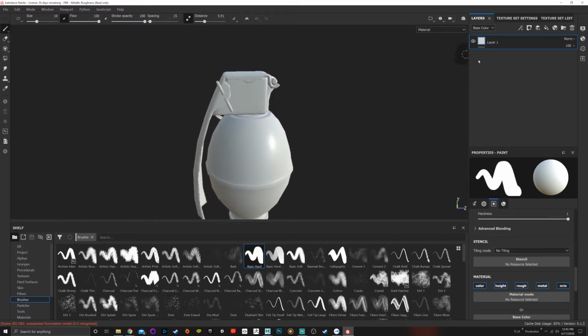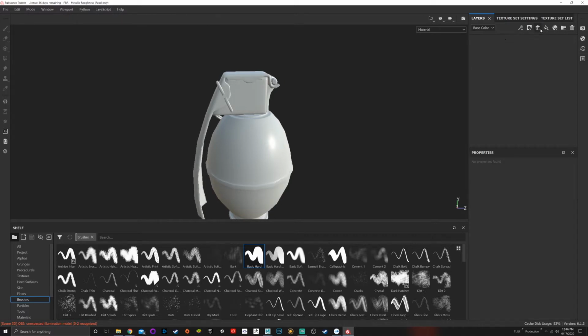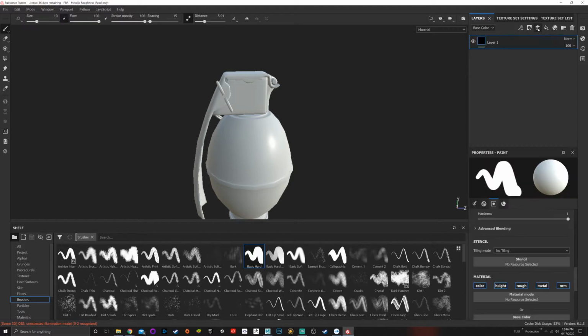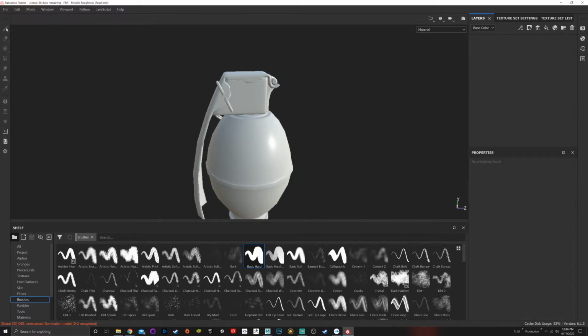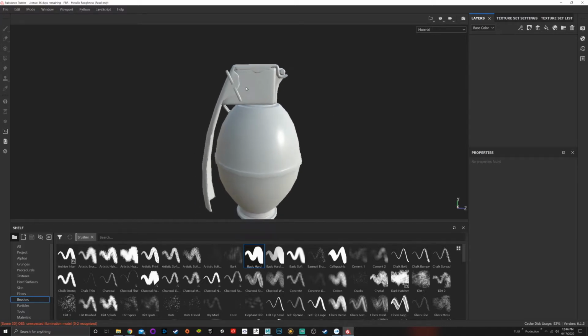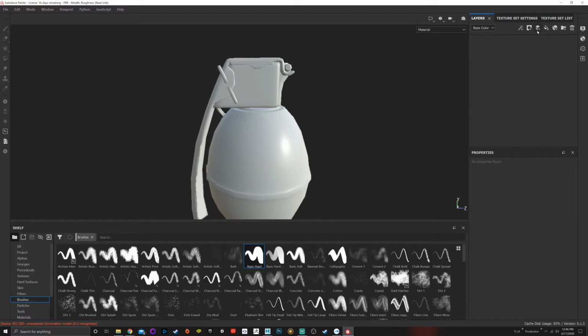Okay, so the first thing that I want to do is talk about the different types of layers. Okay, let me delete this. The first type of layer that I want to talk about is add layer. Now this is a paintable layer. So now that I have this layer, I am able to paint on the object. If I delete this layer, you can see that I don't have access to any of my brushes or the eraser or anything else because there is no editable layer within Substance.